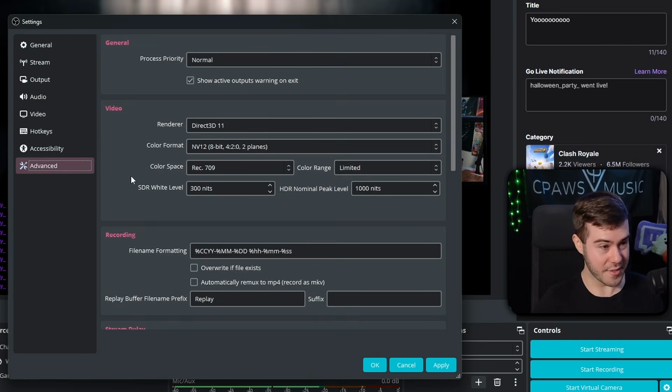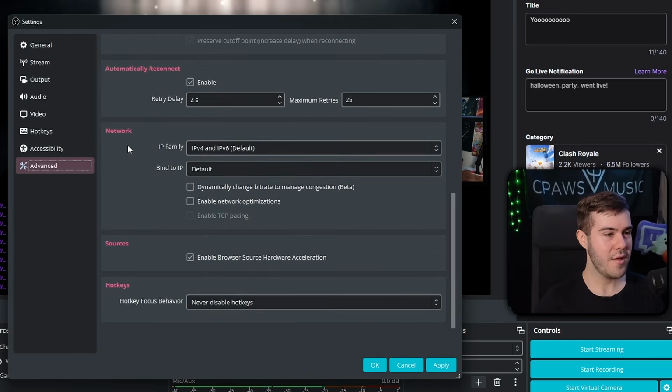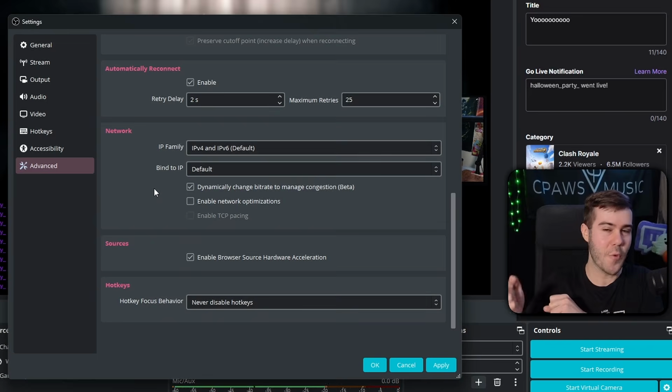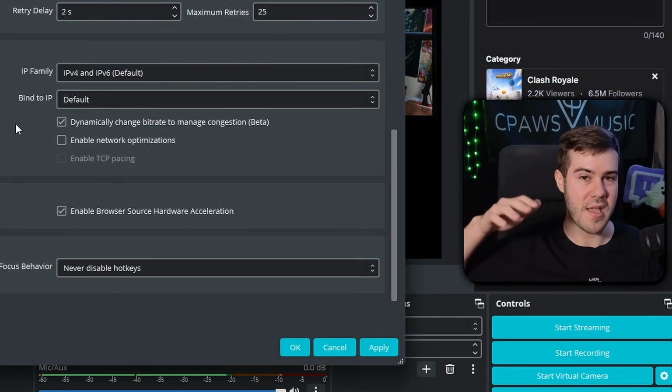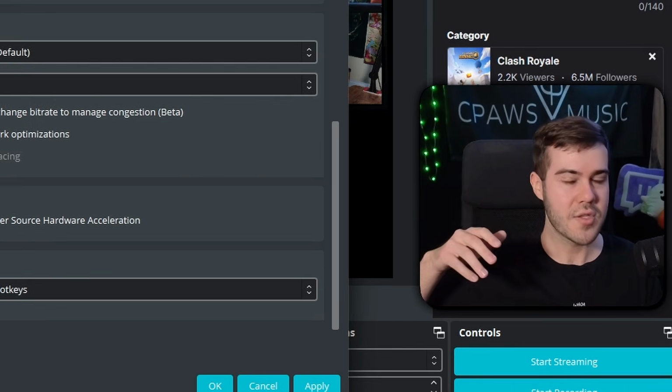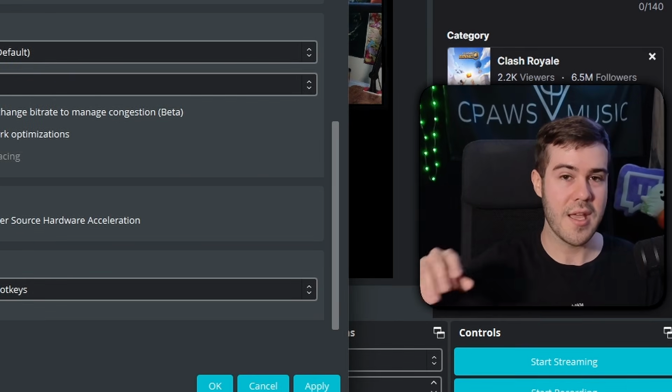But what I would do is scroll all the way down until you see dynamically change bitrate to manage congestion. I would personally leave this on because what this will do is if, let's say, your girlfriend or significant other is streaming a 4K movie on Netflix and it's sucking up all the bandwidth while you're trying to stream Fortnite and your bandwidth just can't handle it, your internet's freaking out, instead of you being all choppy and stuttery and dropping frames, it'll just decrease the quality of your image of your stream and your video quality. So that way it's a smooth stream still. It just looks like crap.